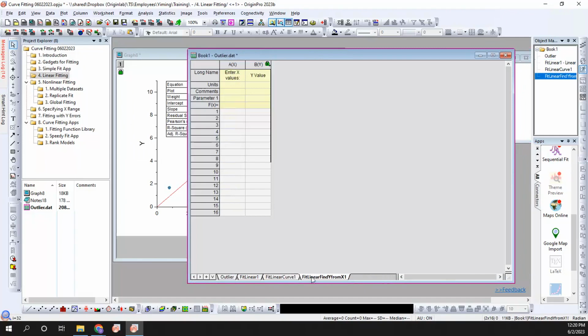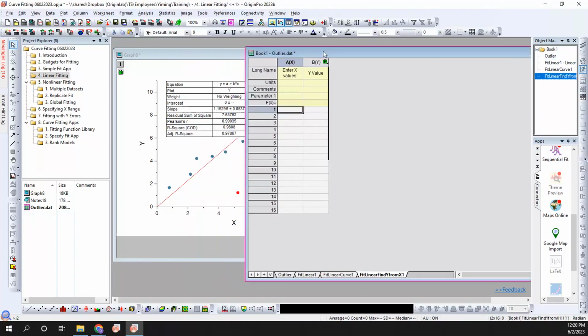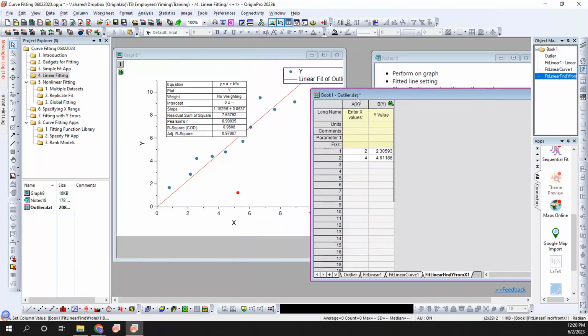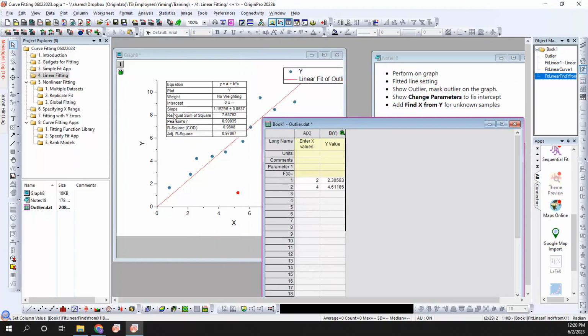Then another sheet is generated. Here you can put your own x value, and it will calculate the y value based on the fitted model. So you can use this sheet for prediction purposes. This is pretty much the linear fit. Let me go to the nonlinear curve fit.